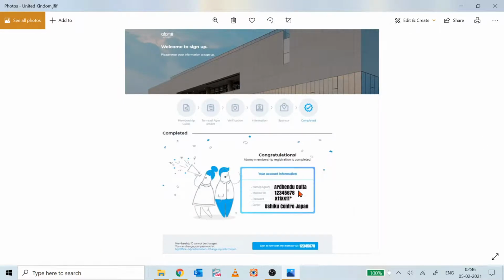So with this user ID and password, you can access any of the countries where Atomy is running. Say, if you want to log into Atomy India, you can get into Atomy India with this user ID. You can even buy things from Indian Atomy and deliver it to India. So if you want to log into Atomy USA, you can log into Atomy USA. You can purchase, you can shop from the USA site and deliver it to USA.